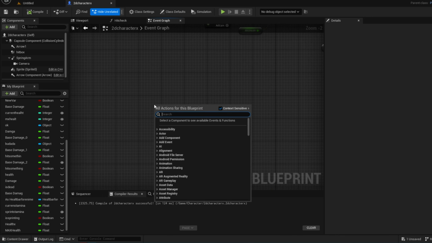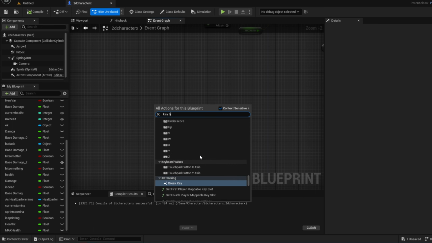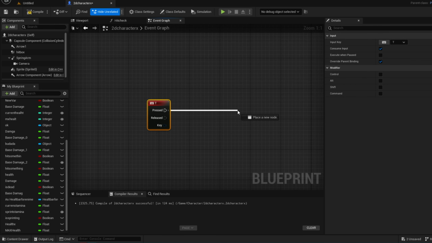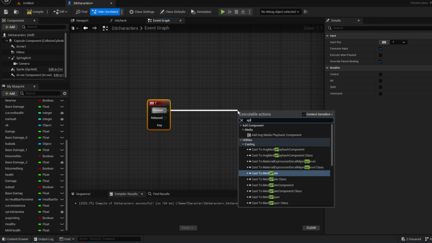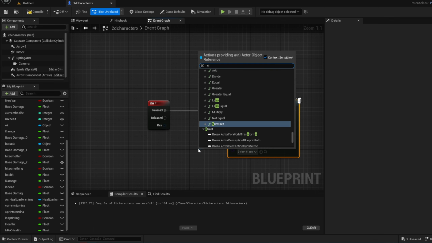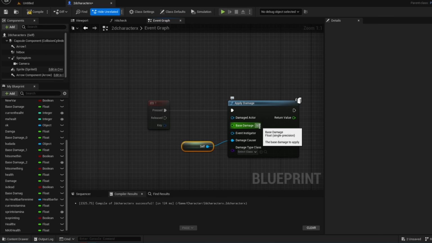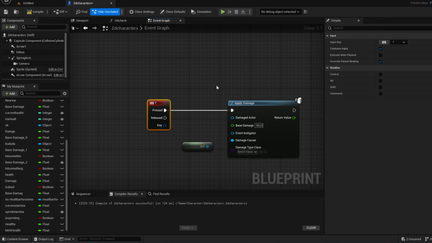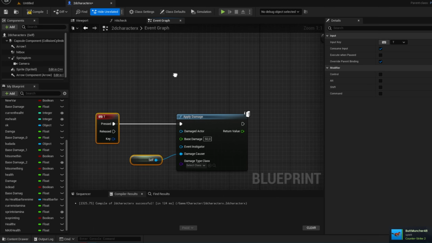Go here and just select the key. I would just take the B key or just the T key. Drag out from here and get the event any damage. Apply damage. And then the damage causer is self. So this is basically only like if we are pressing this key here, we're going to apply damage by ourselves because we are the damage causer. That's the reason we are calling self.